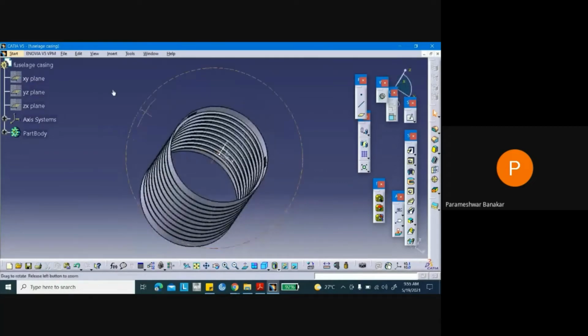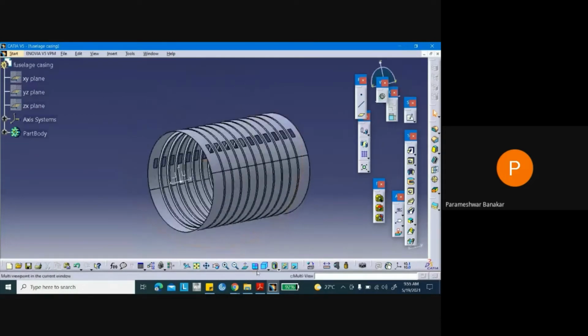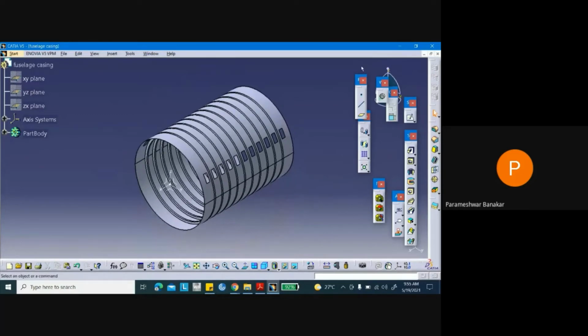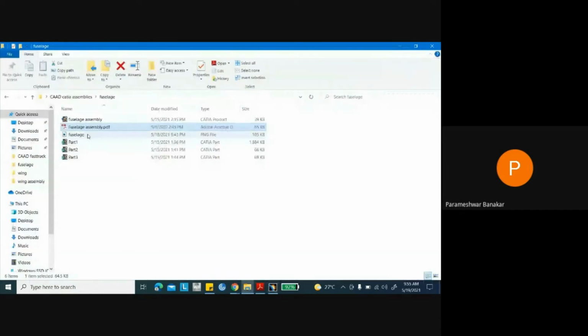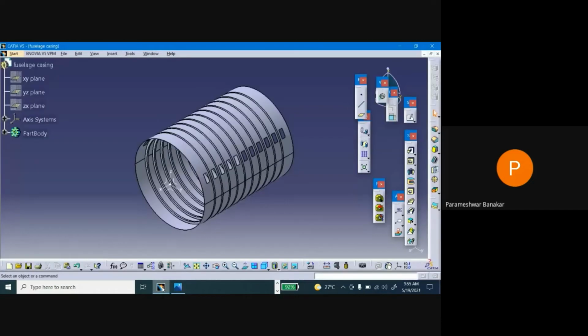So now after these ribs are created, we need to do one more rib cutout. Okay, rib cutout. For that, I'll show you the sketch. In those ribs, we are supposed to create these many slots. So these many slots, we need to create that. So now we will create it. So for that, what we can do.